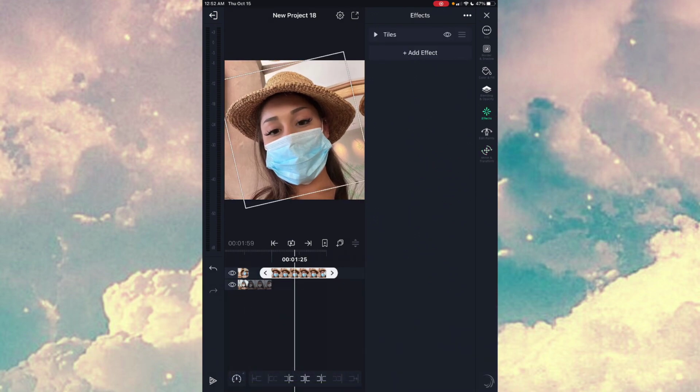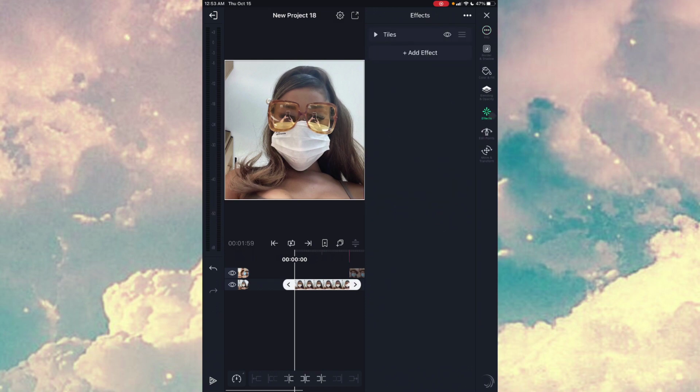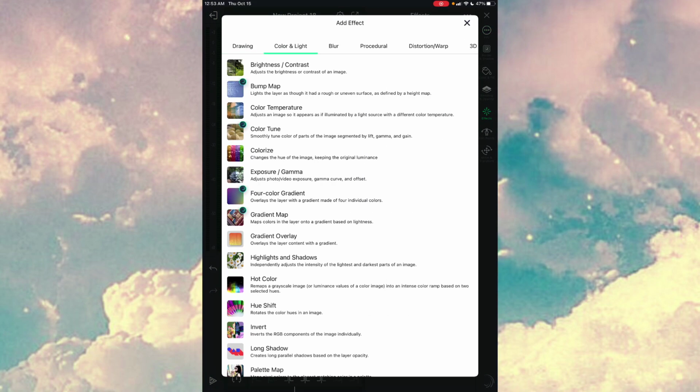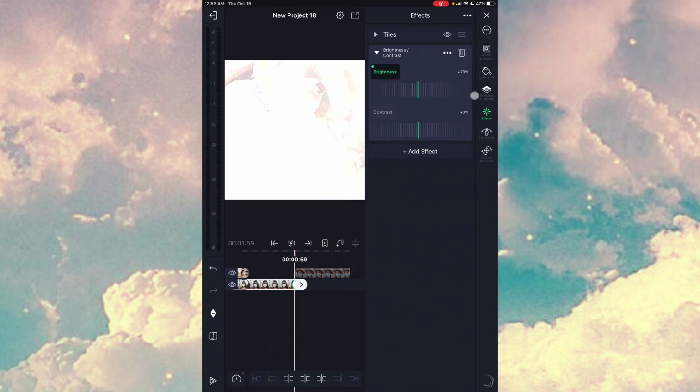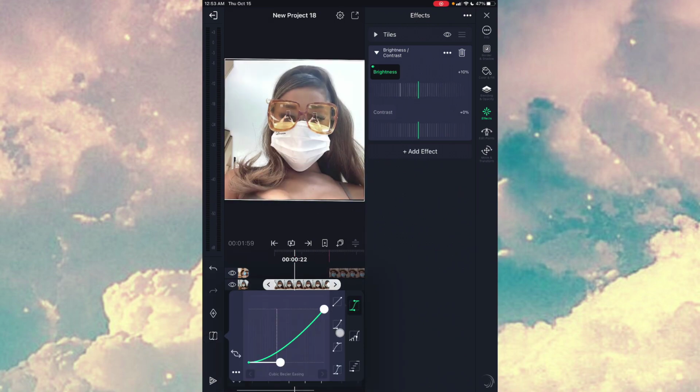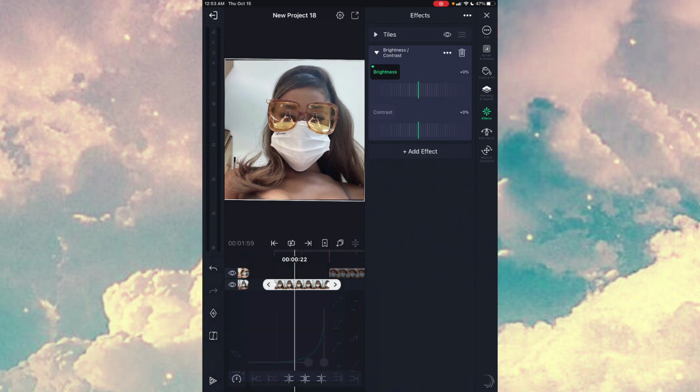Don't forget your motion blur, but the thing I'm going to do is add a little bit of a flash under it. So color and light, and then go to brightness and contrast. Then on brightness, make sure at the very end you turn it up as much as you want. You don't have to turn it up a ton, just like maybe 53, so it's a little bit smoother. I might even adjust the keyframe so it's closer to the end.